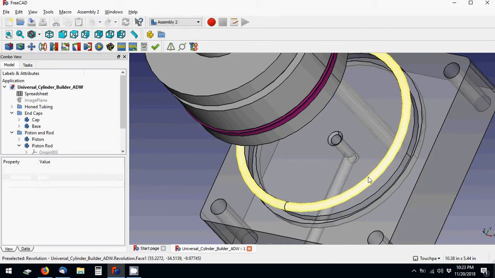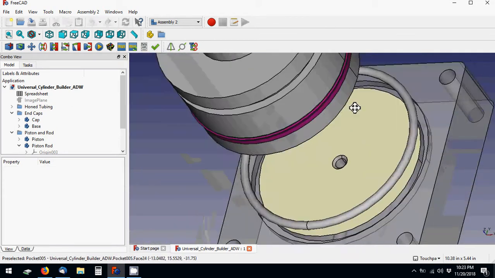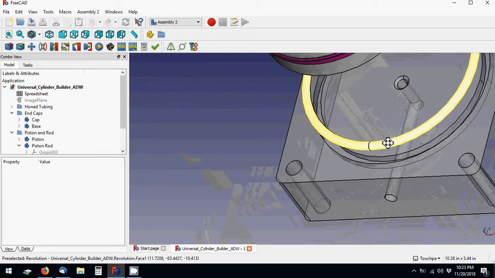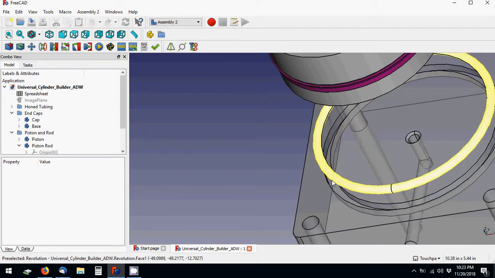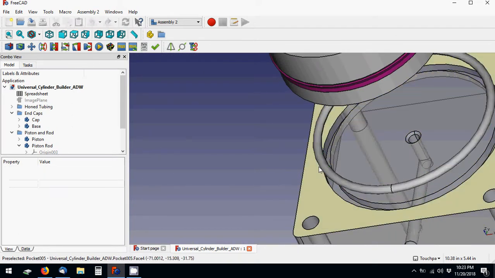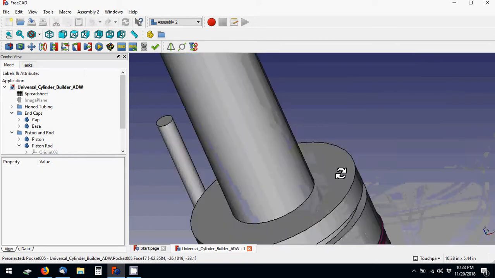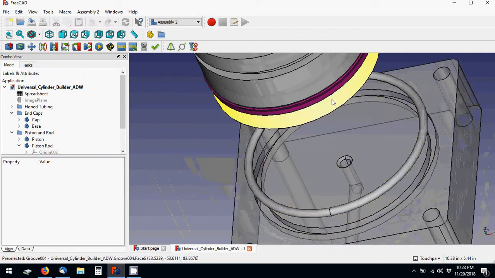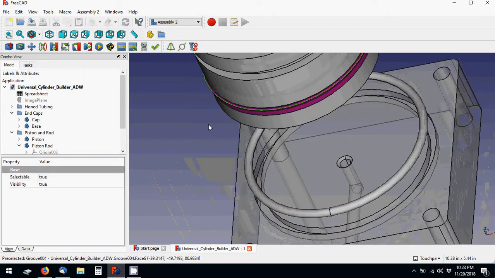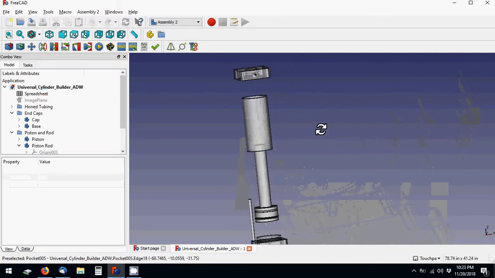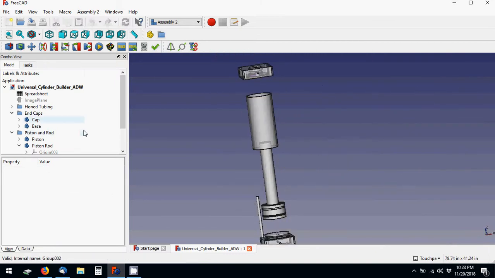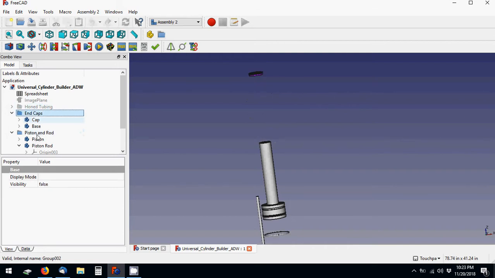So we may end up using, God help us if this design ever gets manufactured, a flat gasket here instead of an O-ring there. And obviously the dynamic seals are wiper cups. So yeah, I guess I can talk about that.